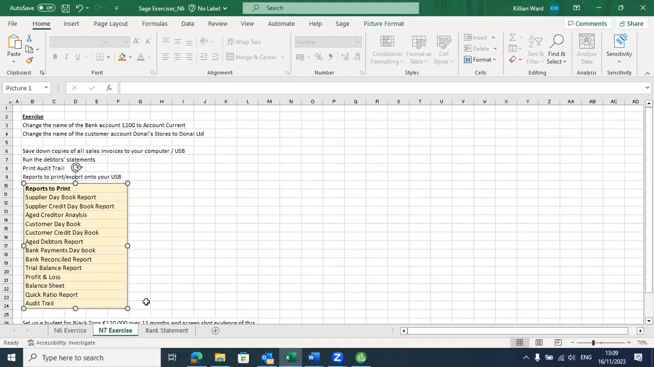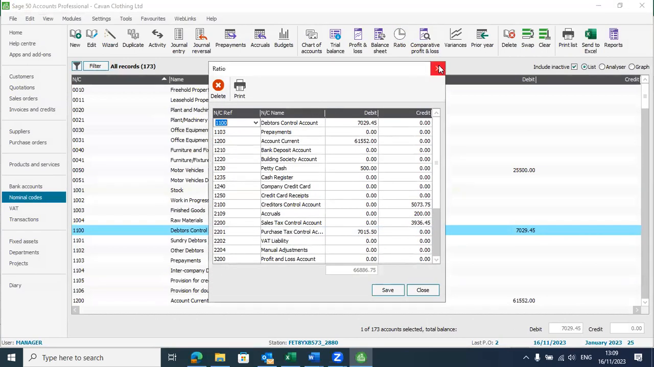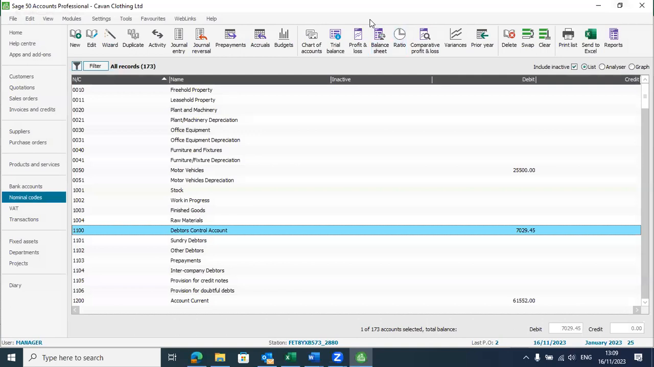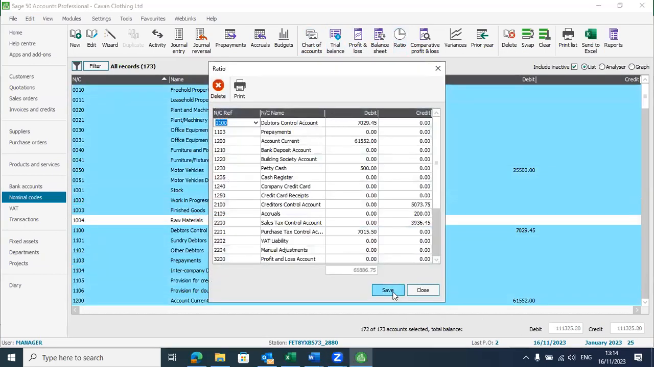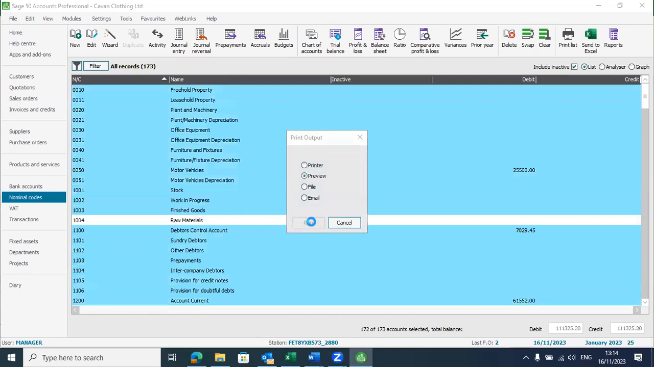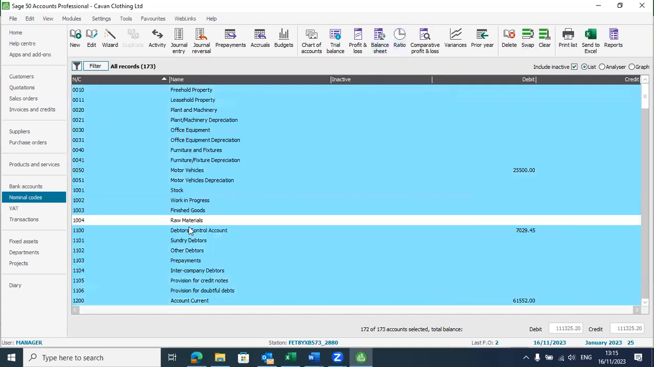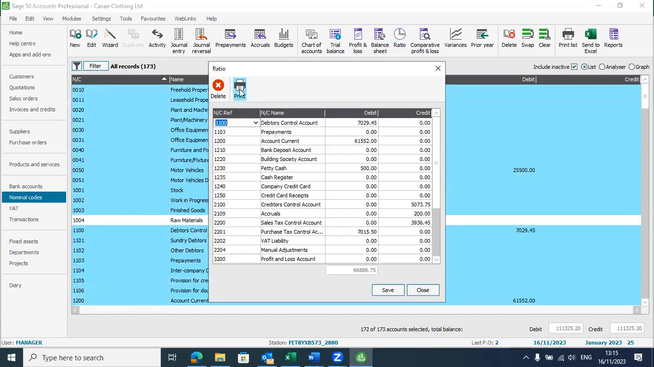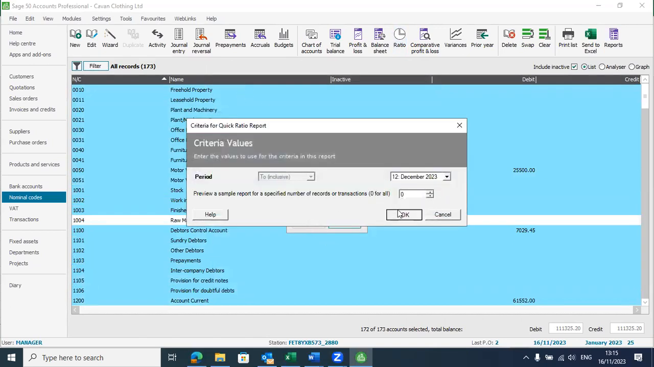And okay, audit trail we've done. Quick ratio reports. There's also a button up here. Okay, it's working now for me. So on the nominal code screen, we hit the ratio button, we hit the print button, and okay.